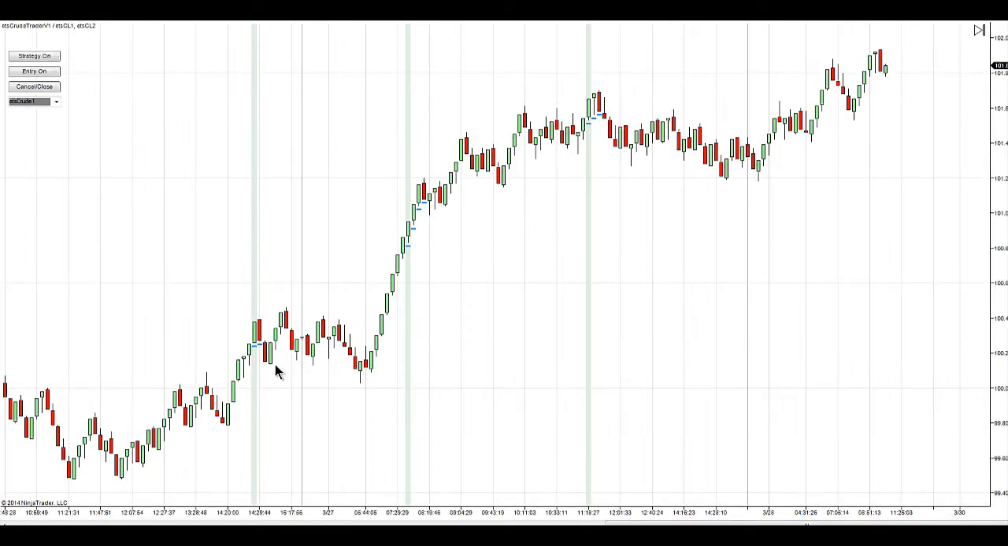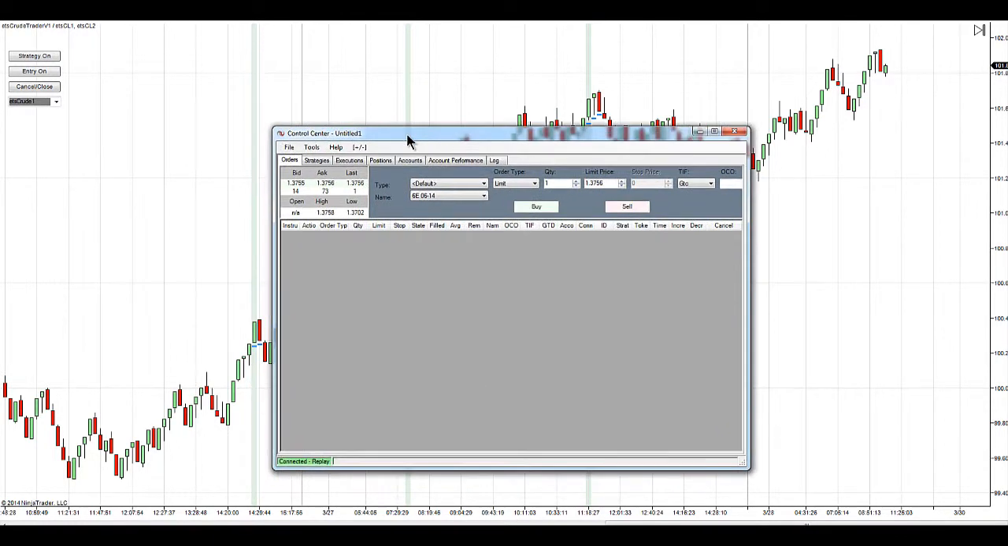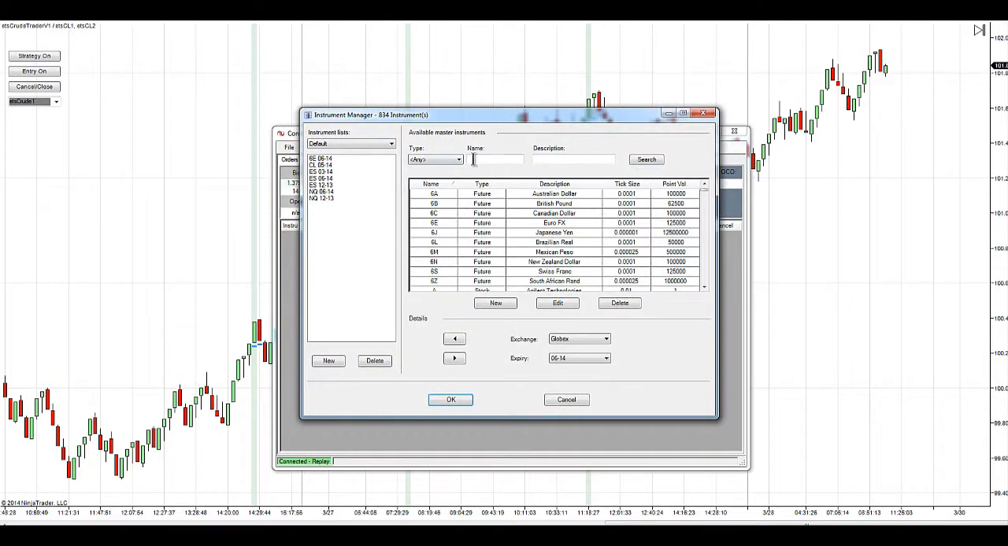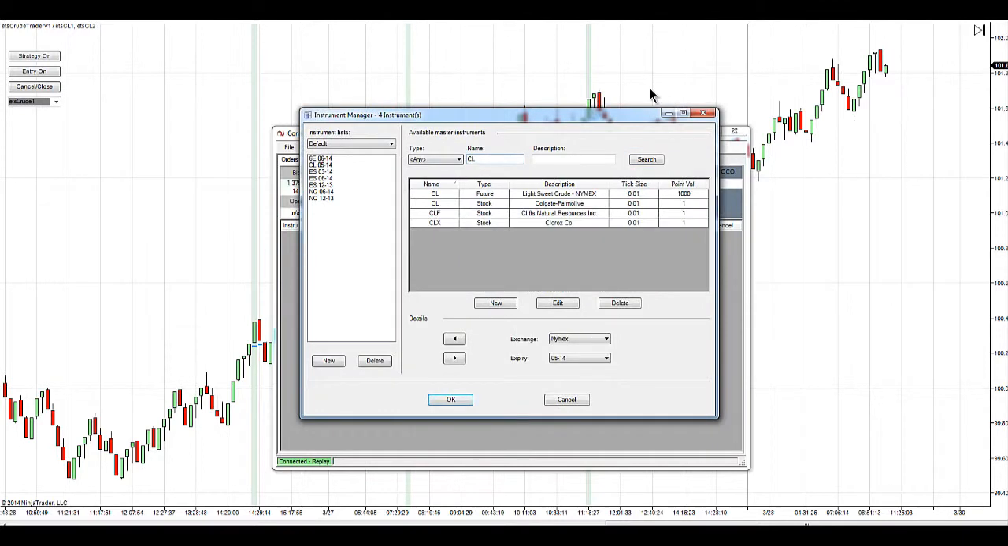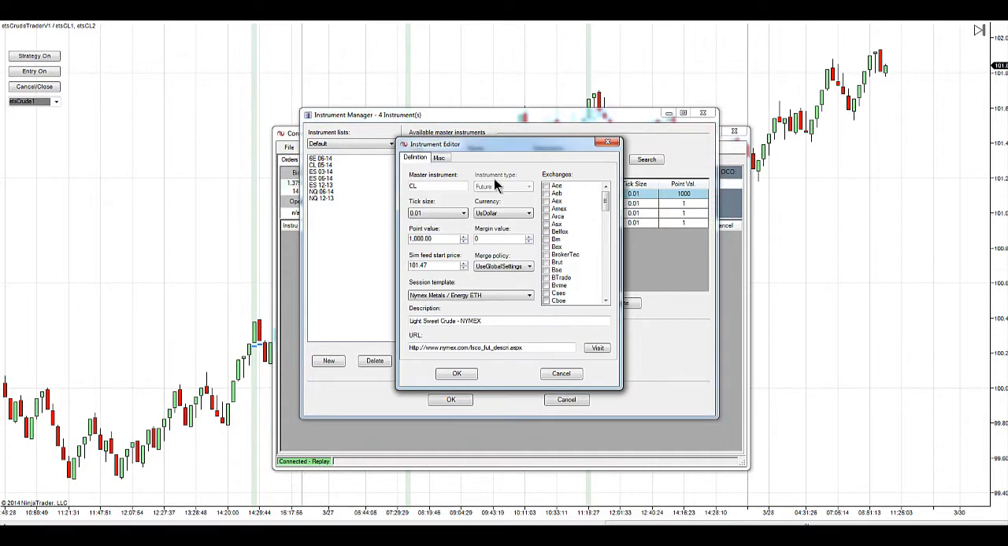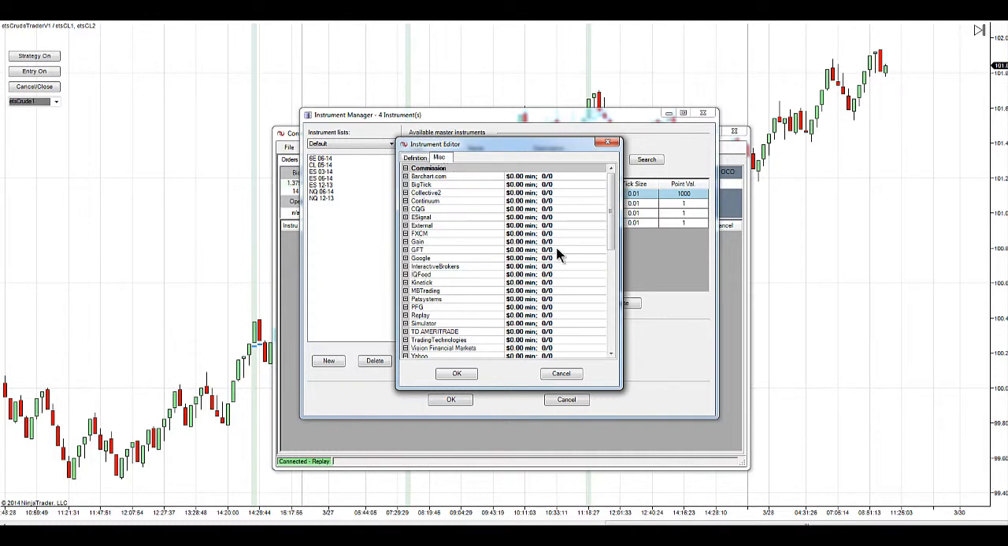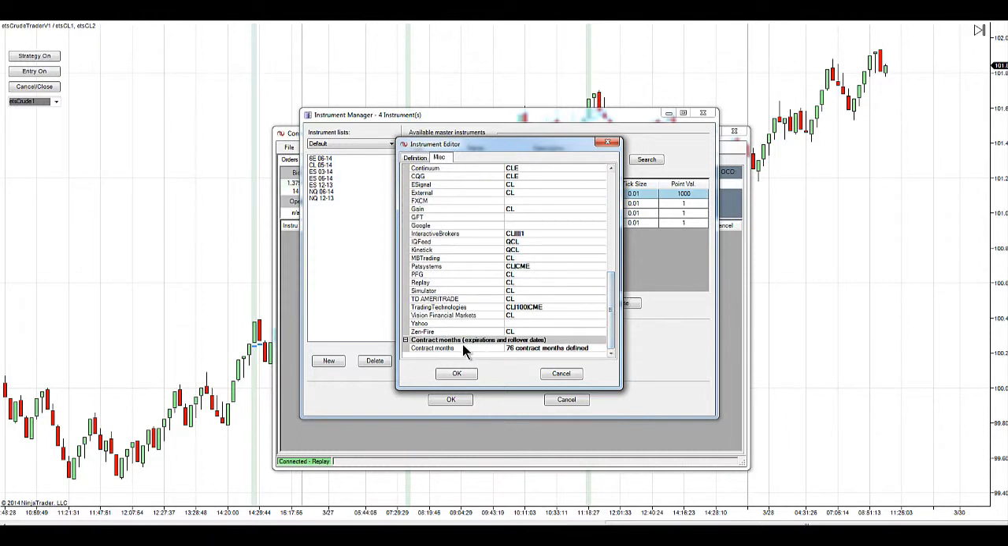Now before I jump into ATMs, let's talk about contract rollover. The best way to find out when the contracts roll over is to simply go to your instrument manager, by going to your Control Center, Tools, Instrument Manager. Let's type in crude, CL, and select it. We'll select Edit, click the Miscellaneous tab, and all the way towards the bottom you will see contract months.